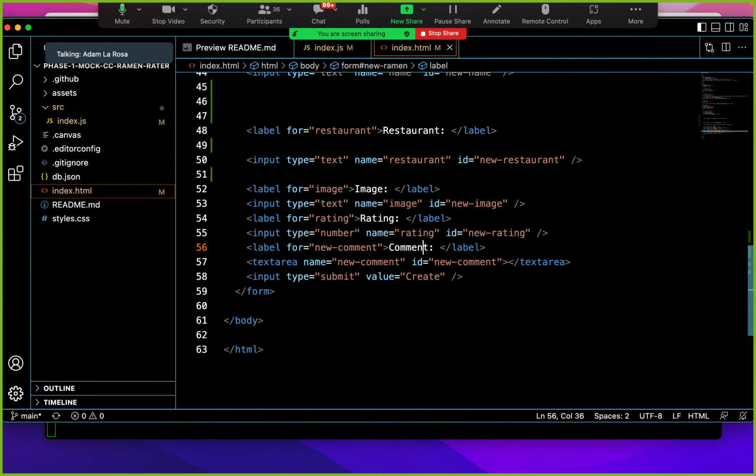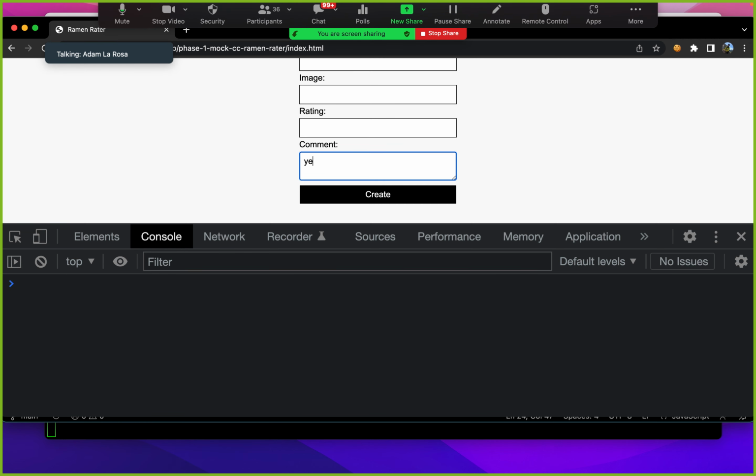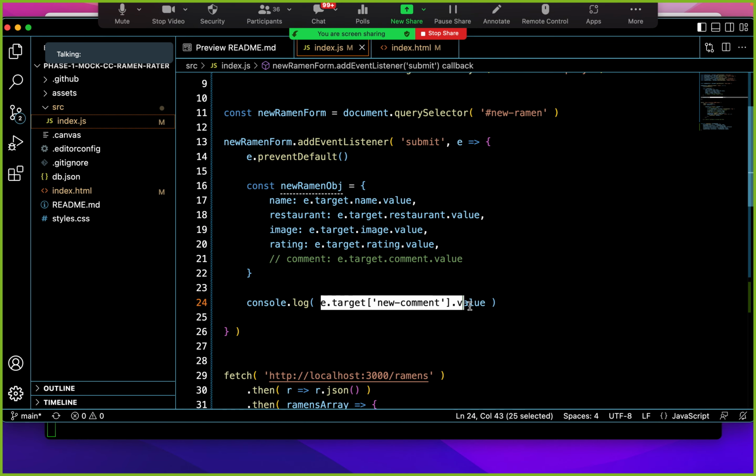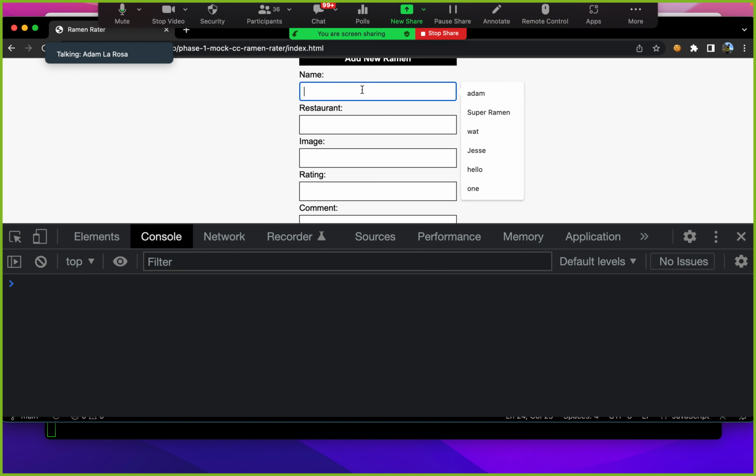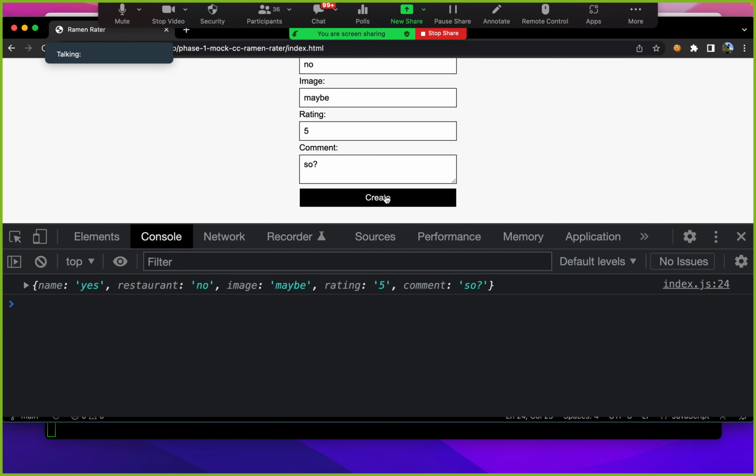We want to be able to know that this is a different thing. You could totally call dot value on that. Now we can build an object that will hopefully be the ramen we need. Let's give it a final check. Yes, no, maybe so, with a rating of 5.